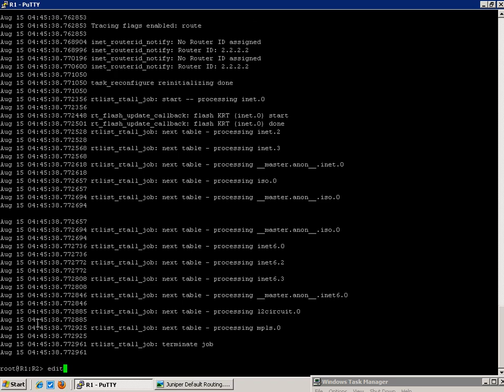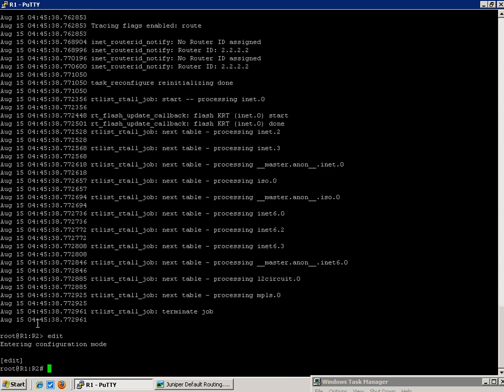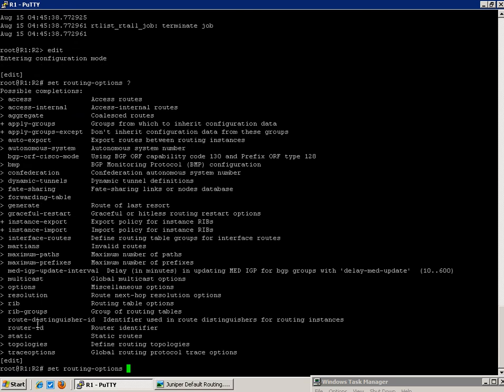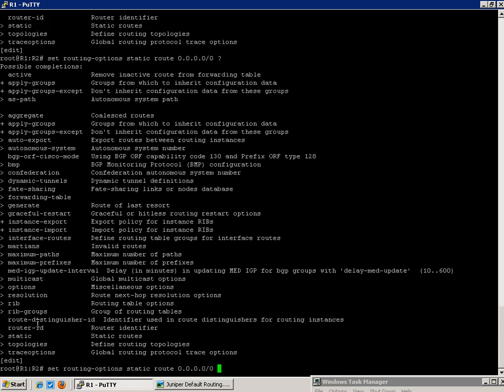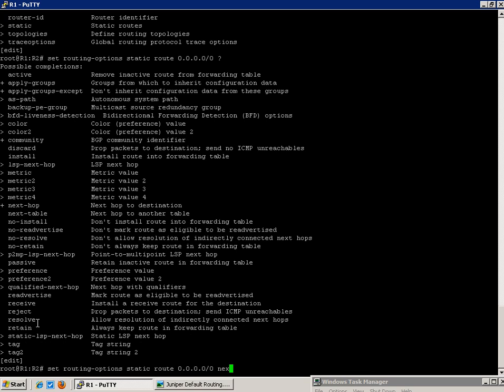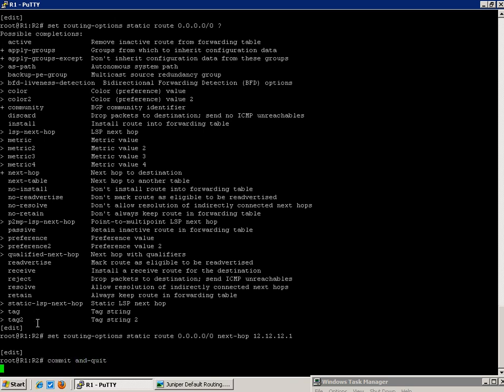Let's do this on R2 again. Now let's set our default route. Let's create a default route pointing to R1. So we'll do the command set routing options static route, and then 0.0.0.0/0. Again, we're going to match all traffic. Then we're going to give it the next hop value of R1, which is 12.12.12.1. So we'll go ahead and commit and quit.